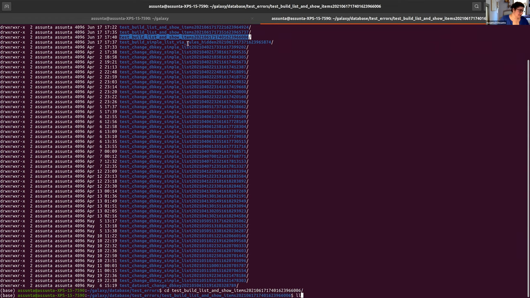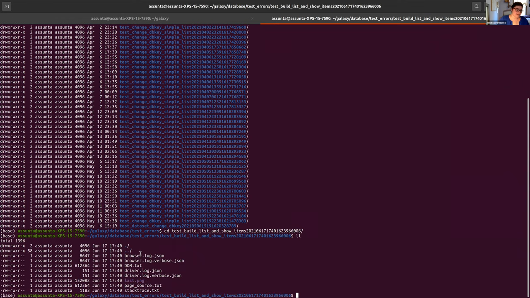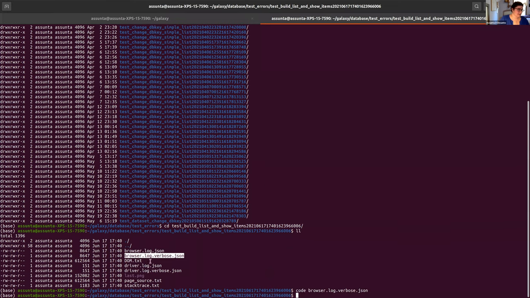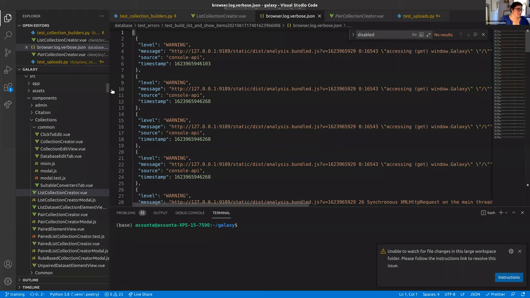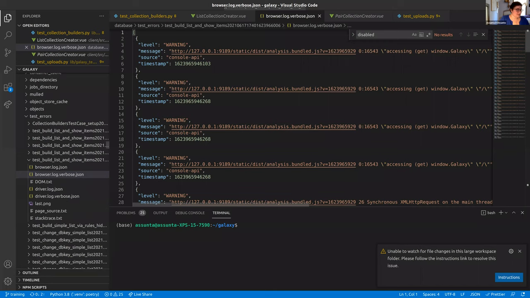And if I list everything that's in there, you can see browser output, you can see some logs, you can see a stack trace, and you can see the last picture. And you can open all this stuff by just typing code, and it'll open that up in VS Code if that's what you use. So sometimes looking at this stuff can be really helpful.